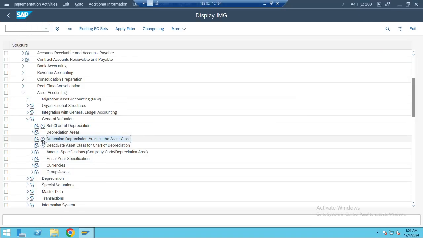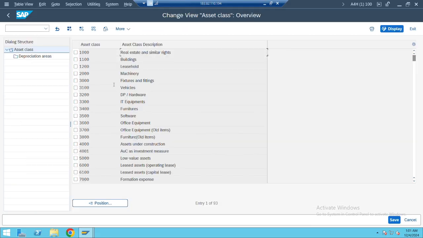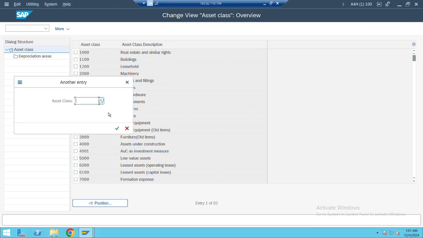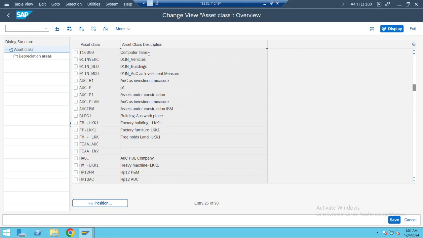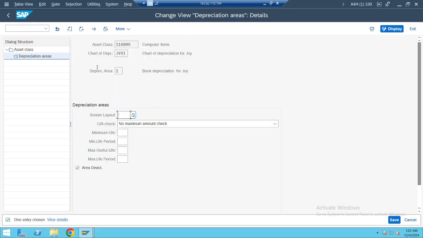Now we come to this determine depreciation area in asset class. Then we'll find our asset class here. Our asset class is 11600. This is computer item. Remember, we created an asset class computer item. So we want to determine how the depreciation area should be calculated. We'll click on depreciation area.